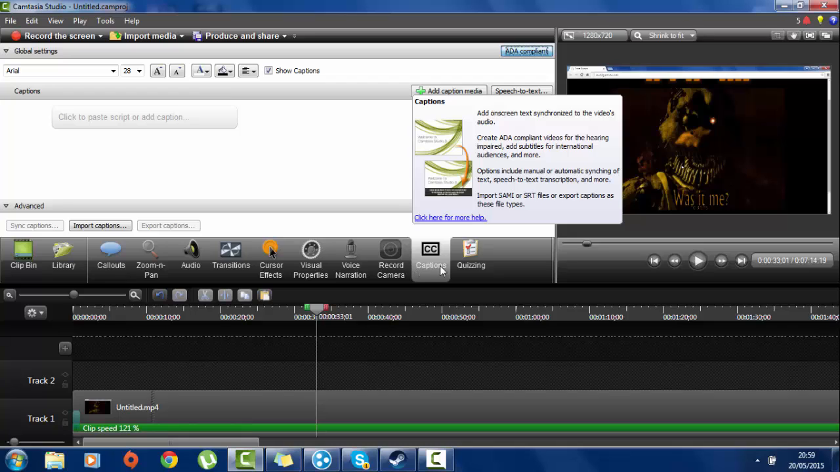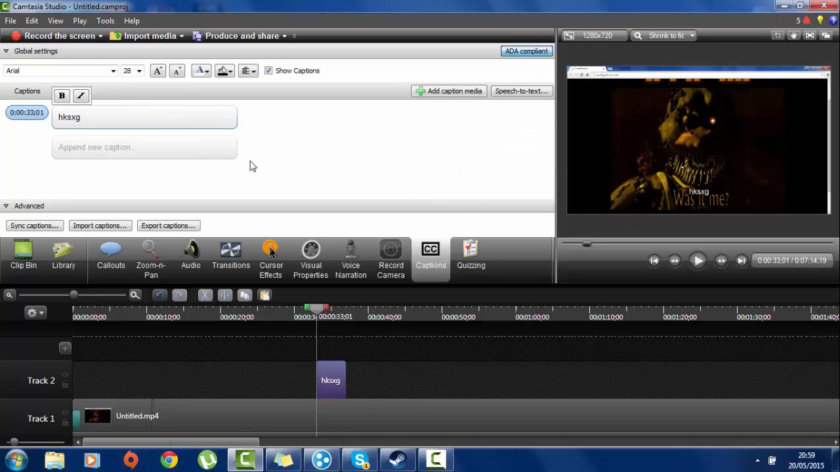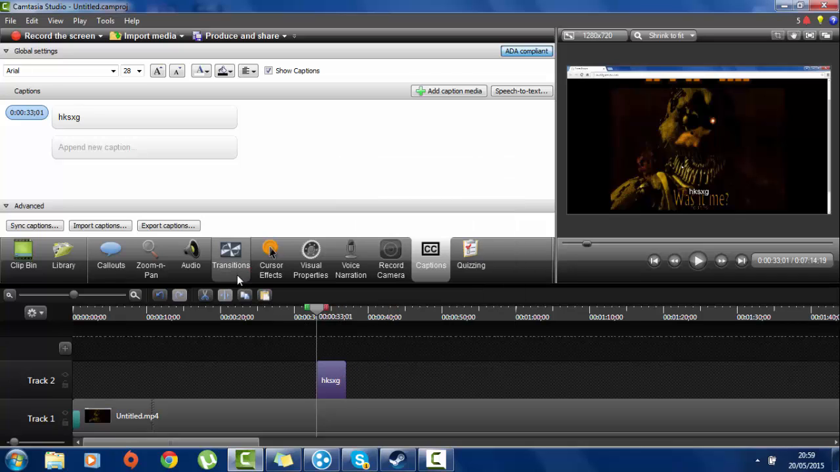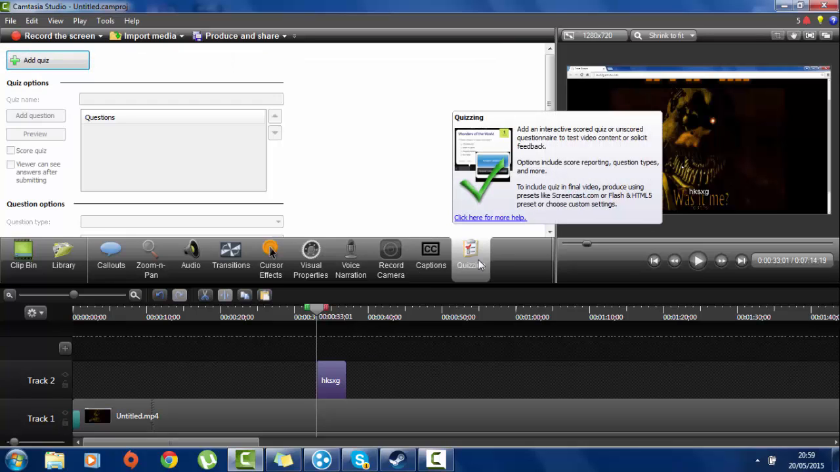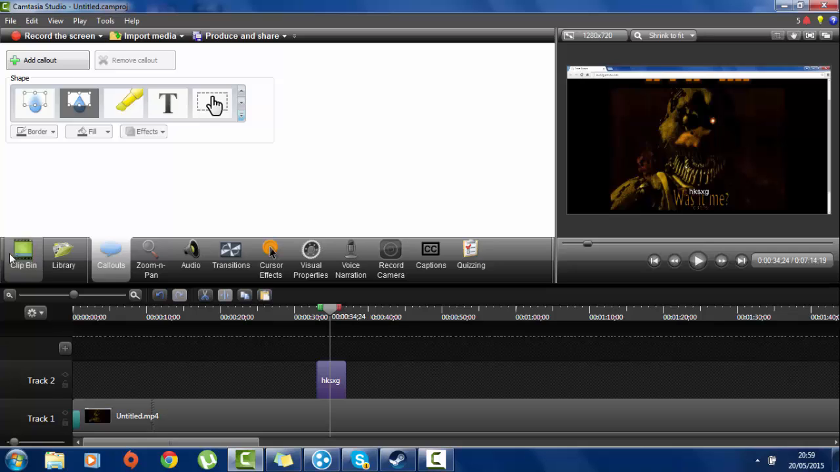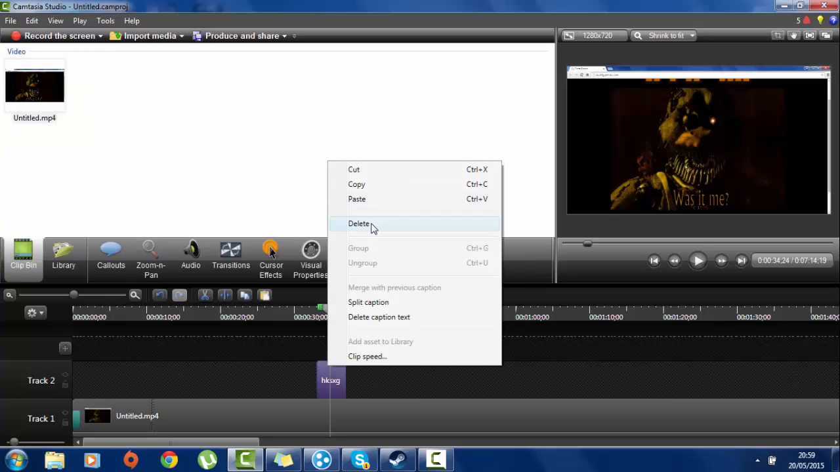Here's the captions. Yeah, these, for example, just that. You can link it. I think, I'm not very sure of this. Please know this, I've not used all of the stuff on Camtasia yet. Quizzing, I don't know about that. Captions, just like YouTube captions, you can just do captions like that. It's just like a little caption, which is just like a call out, to be honest.